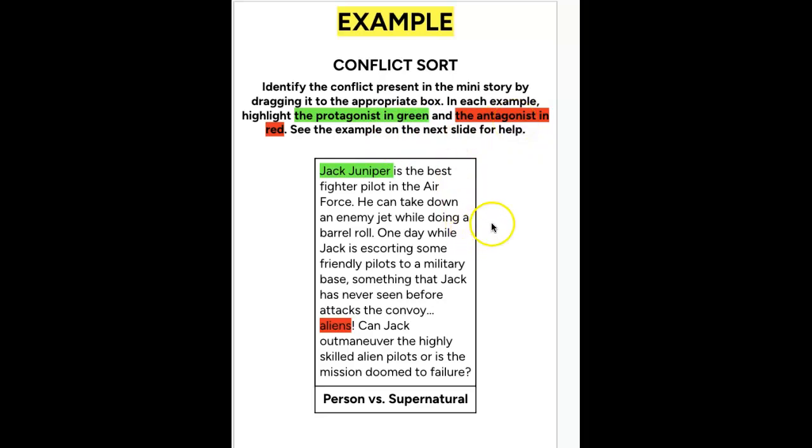So in the example, it says Jack Juniper is the best fighter pilot in the Air Force. He can take down an enemy jet while doing a barrel roll. One day, while Jack is escorting some friendly pilots to a military base, something that Jack has never seen before attacks the convoy. Aliens. Can Jack outmaneuver the highly skilled alien pilots, or is this mission doomed to failure?